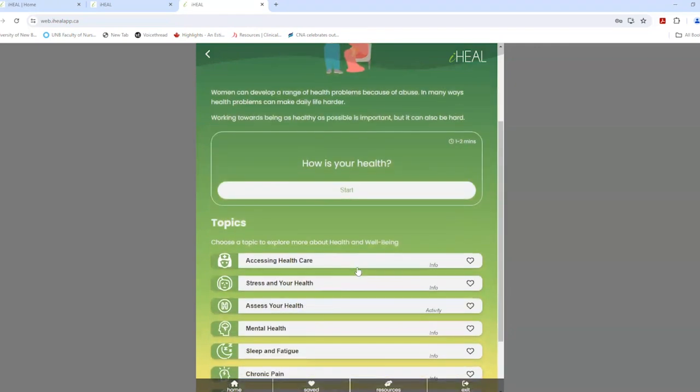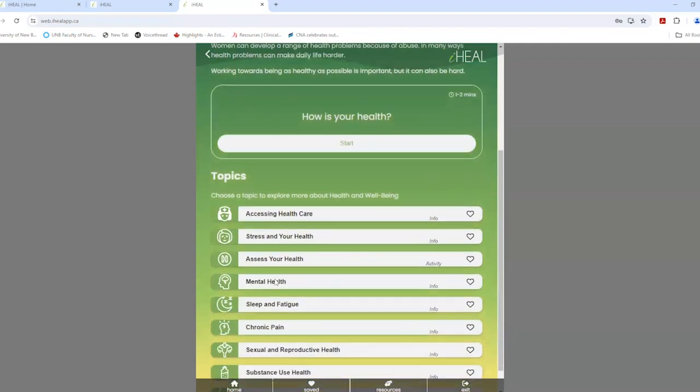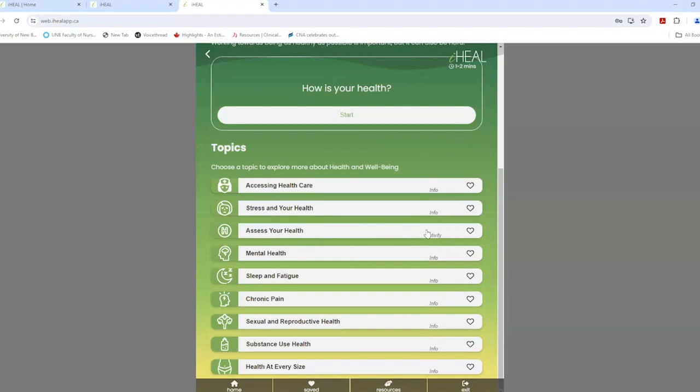And then when you scroll down, there are topic areas, some with activities. Again, look at the right-hand side for activities. One is called Assess Your Health. And so that helps women go through and assess her current symptoms and take stock of her health and well-being.